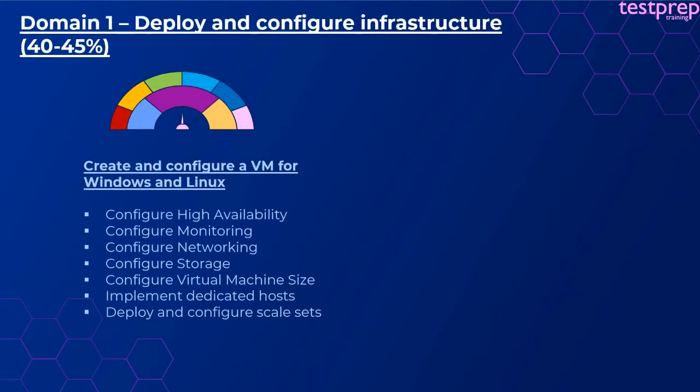Third, create and configure a VM for Windows and Linux. It is divided into 7 parts. 1. Configure high availability. 2. Configure monitoring. 3. Configure networking. 4. Configure storage. 5. Configure virtual machine size. 6. Implement dedicated hosts. 7. Deploy and configure scale sets.